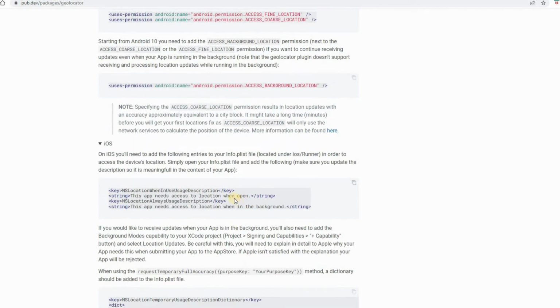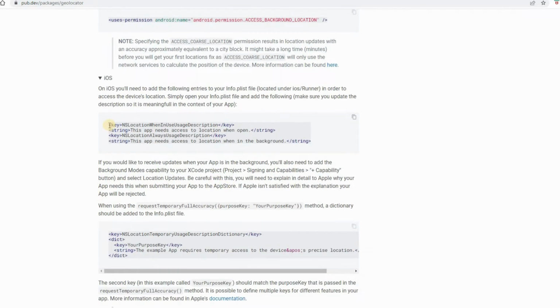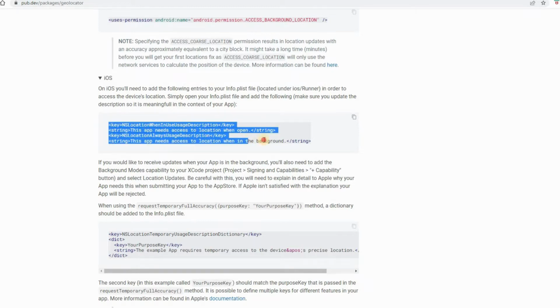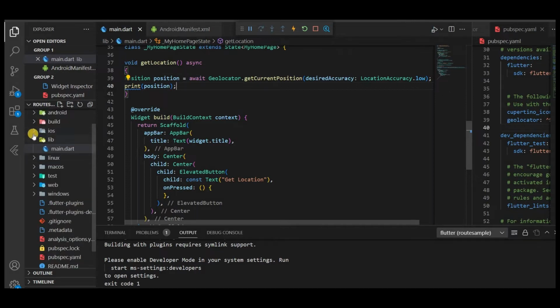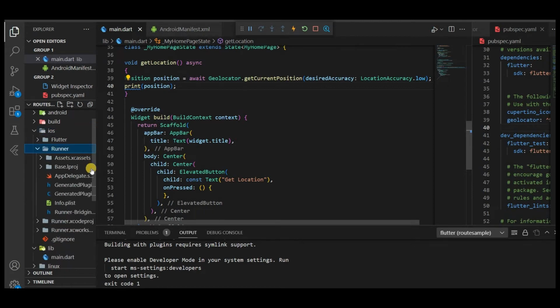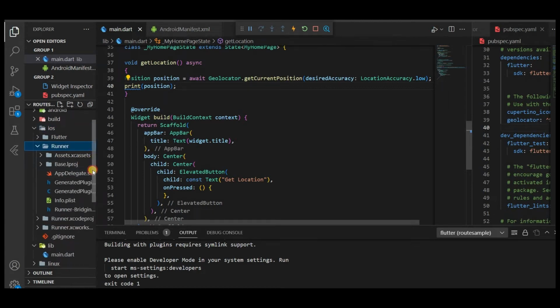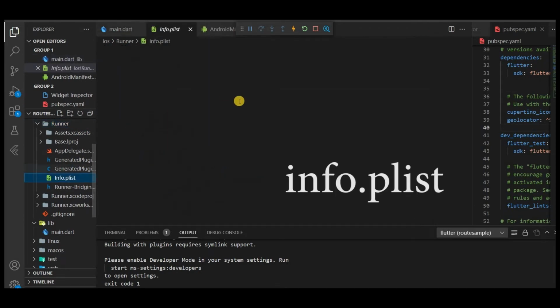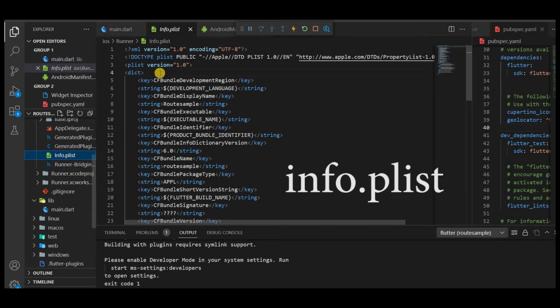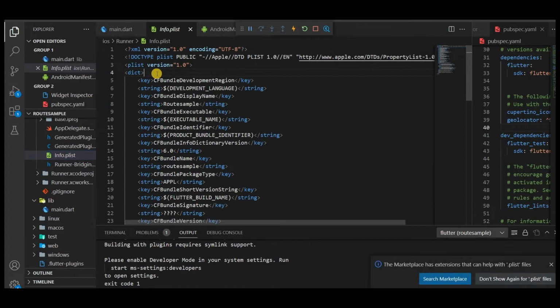Now let's give permission in iOS. Copy this key string pair. Open iOS folder. Runner. Info.plist. Open it. Paste it in dict, dictionary.